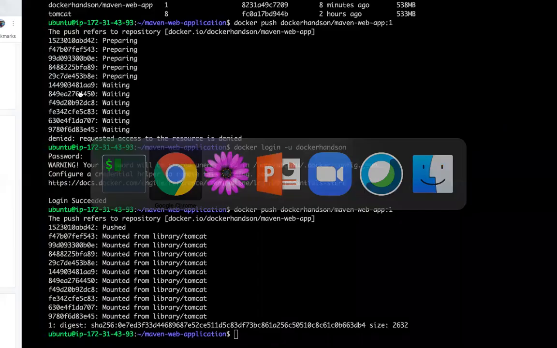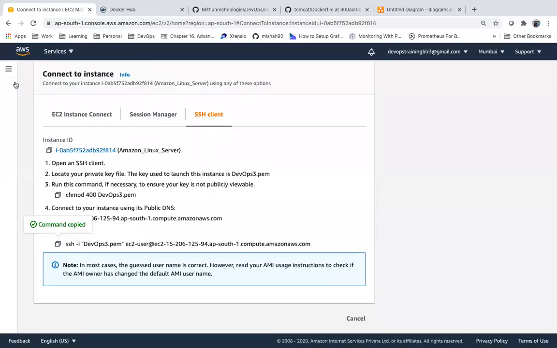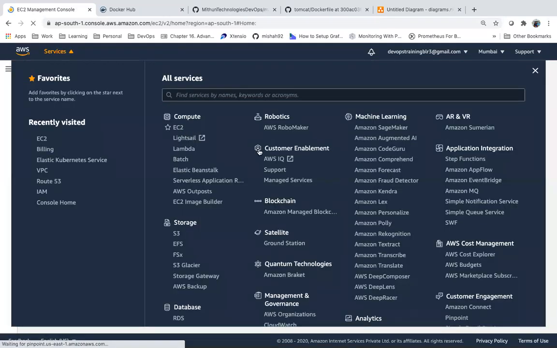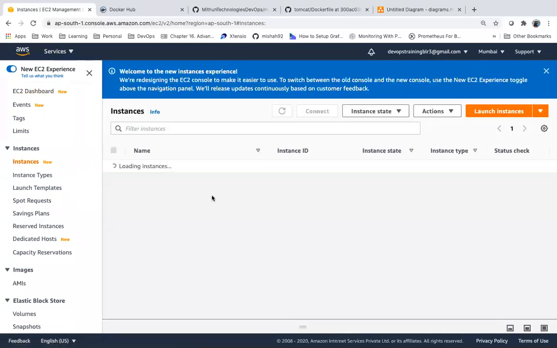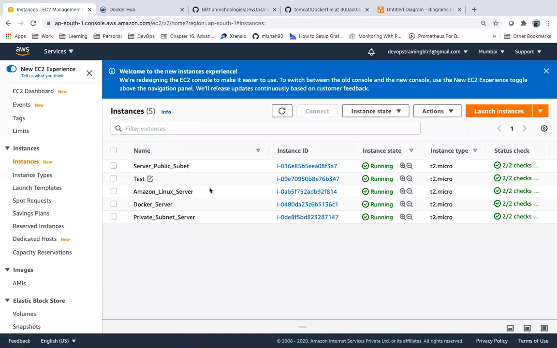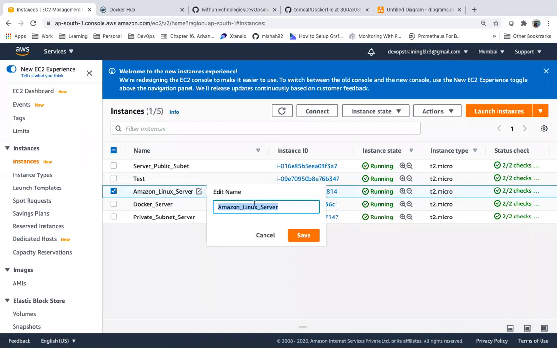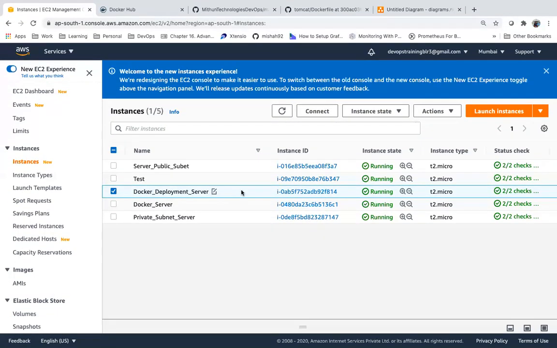Now let's assume this is your deployment server. I have another Docker server, right? We installed Docker already. This is my deployment server. Now, do I need to install any software except Docker in this server to run my application?